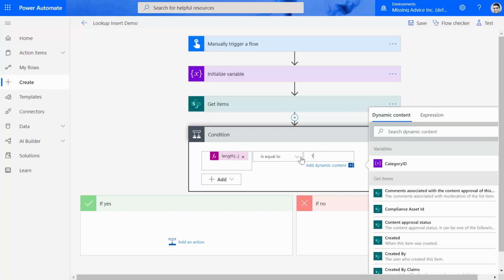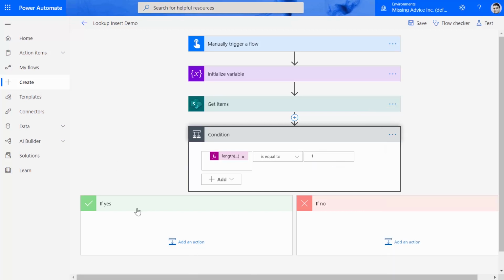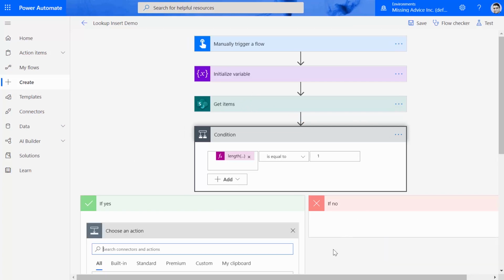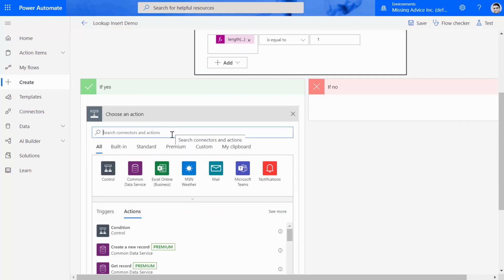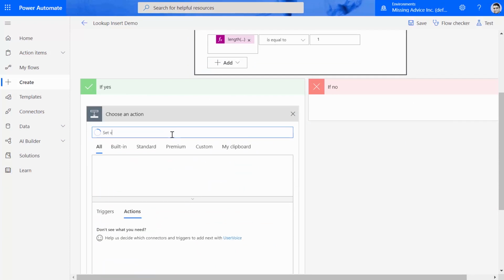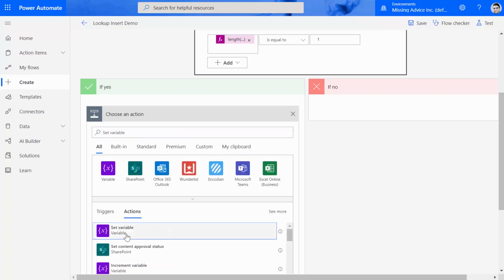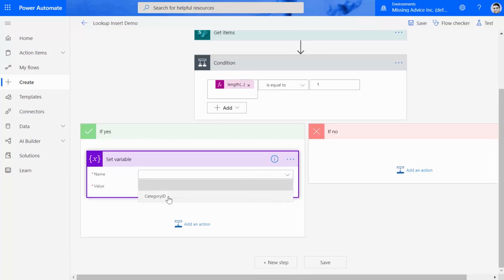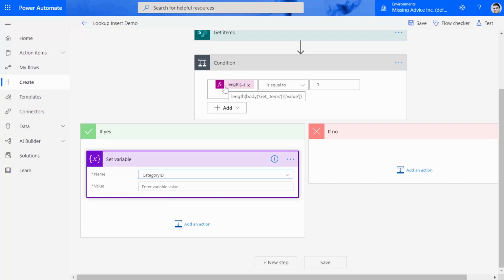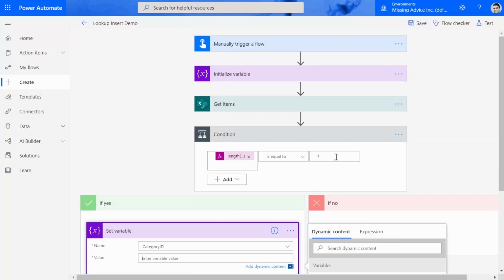So if it returns 1, it means that, hey, this get item actually found a category related to the category that the user entered. So if this is the situation, I want to get that value and insert it here. Let me get that value here. And I say set variable. And this time, I want to pick the value of the category ID because now we actually have a valid category ID. And this value, we should get it from the get items, right?